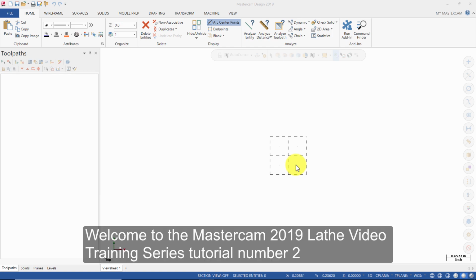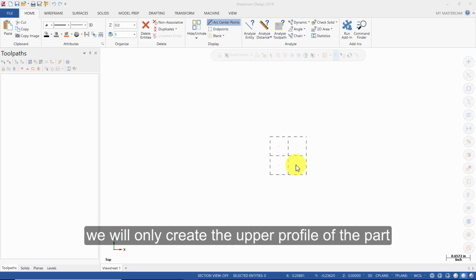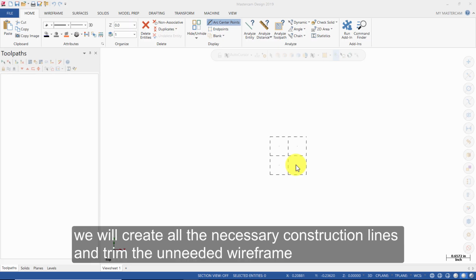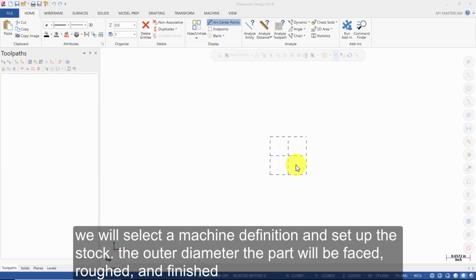Welcome to the Mastercam 2019 Lathe Video Training Series tutorial number 2. In this tutorial, we will create the 2D CAD model used to create toolpaths. We will only create the upper profile of the part. We will create all of the necessary construction lines and trim the unneeded wireframe. We will create lines given their endpoint locations. We will select the machine definition and set up the stock.